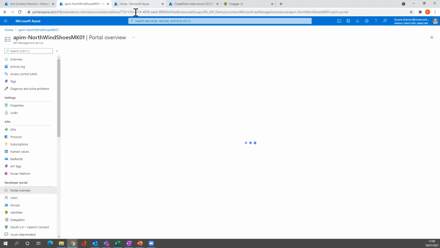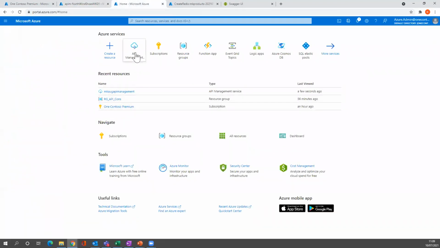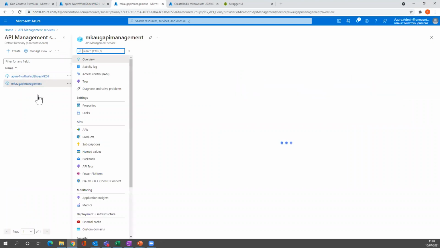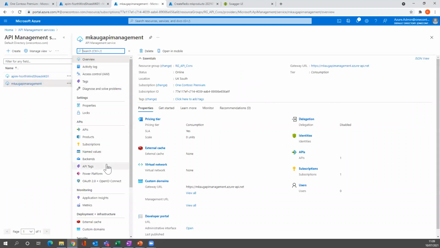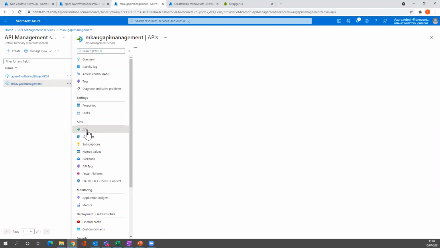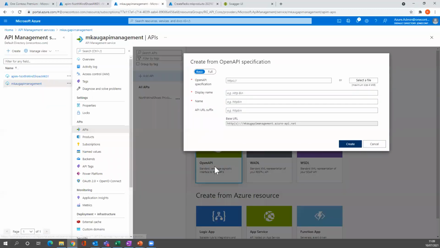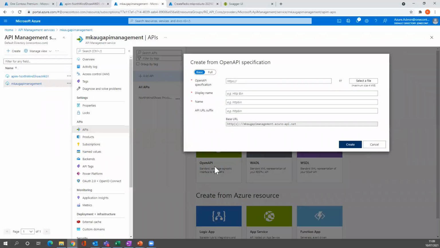I will continue using the consumption plan. So I go to API Management where I have this. This is the consumption plan, and you can see it is still activating. In this consumption plan, as I mentioned, we have multiple ways to create APIs: blank API, serverless, or logic app. Today we are going to take the OpenAPI, the Swagger URL.